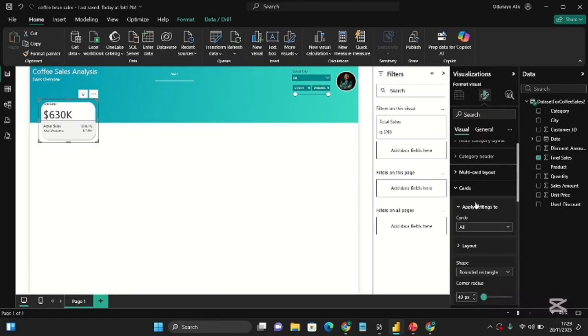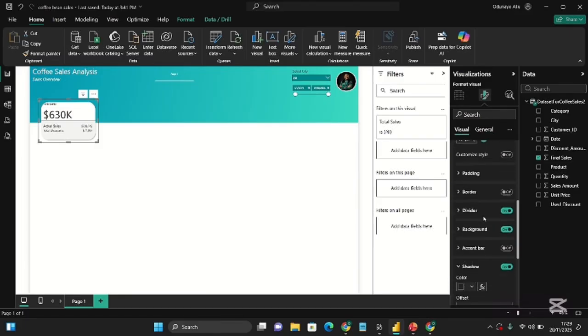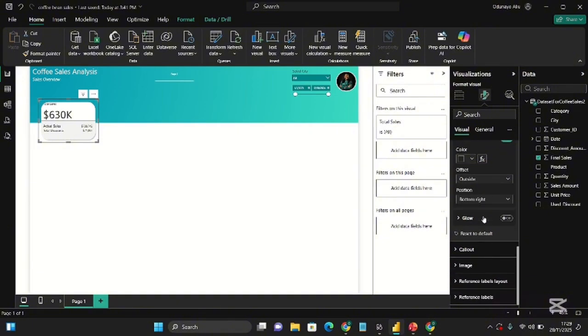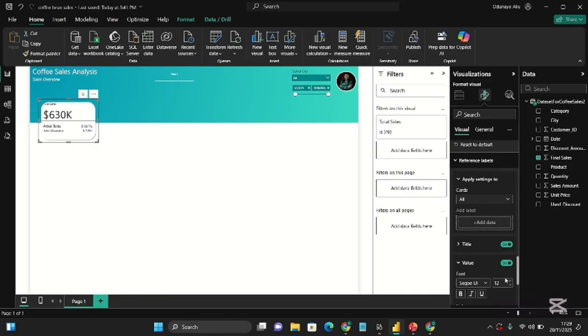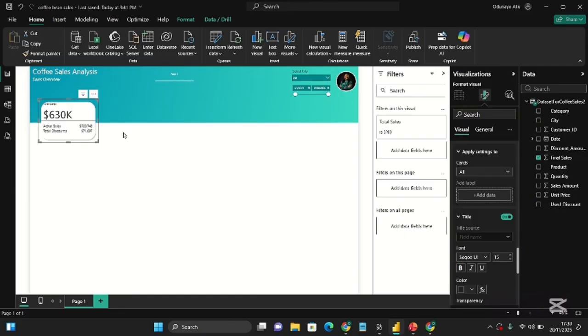I think we're already at the vision of what we are trying to achieve now. We would go ahead to the reference label layout, to show us the background of the reference label. For the reference labels as well we would increase the font so that it is more visible to see. Then for the title as well, we would also increase the font. So we would increase this and then drag down.